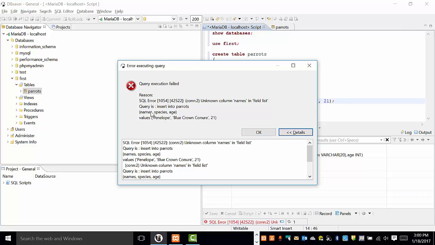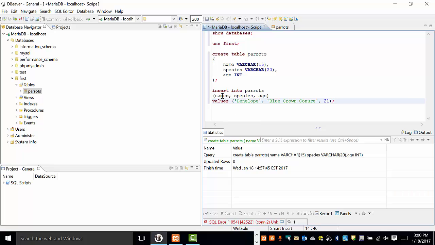Why? I probably have something. Insert integers. See, unknown. Oh, yes, right. Unknown column names, plural, because it's actually name, right? That's the issue there. Okay, good. All right. So again, Control-Enter. Notice it says that one row was updated.